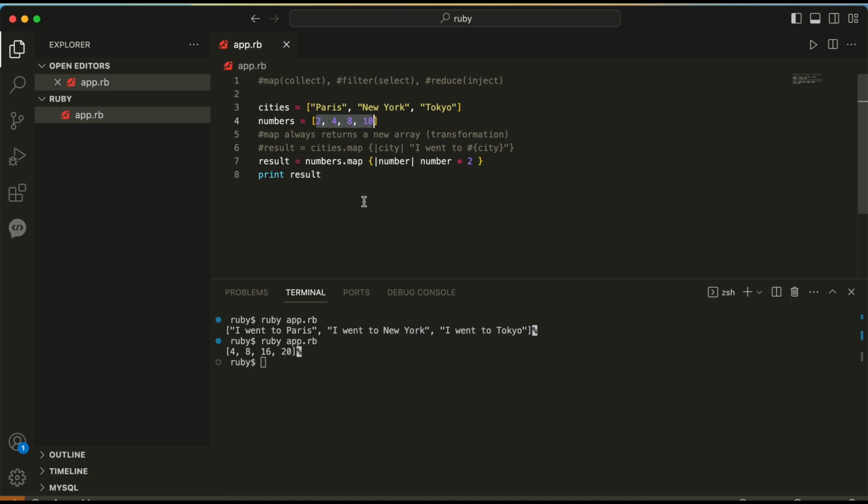If you want to transform an array into something else, and it always returns a new array, but it won't change the original numbers. So if you print the numbers, let's see what we have. So we still have our original numbers. So that's another benefit of functional programming, is that we don't change our initial array because we might use it in the future. We might need it somewhere else.